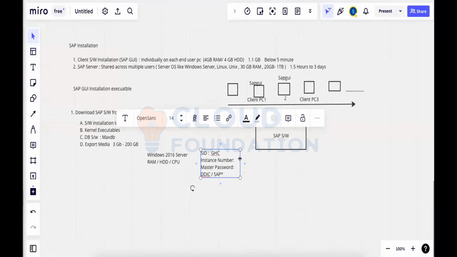Instance number, I will make maybe 10. Master password, I am going to use India 7575. This information I will give during installation of the SAP system.